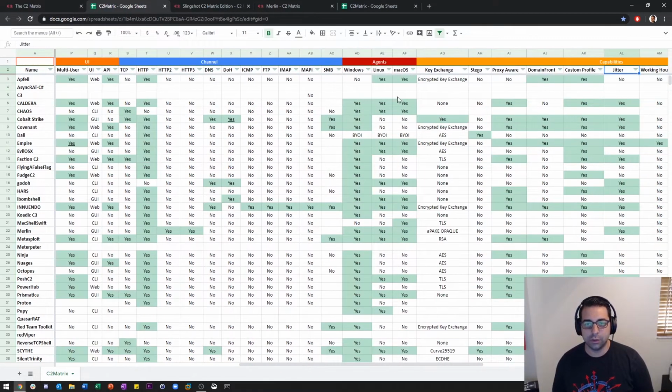Does this C2 support a particular agent? So you have Windows agents, Linux, and Mac OS. Then we have the capabilities section. Here we cover things like key exchange. Is there a key being exchanged and what kind of crypto is used, even if it's a clear text channel?